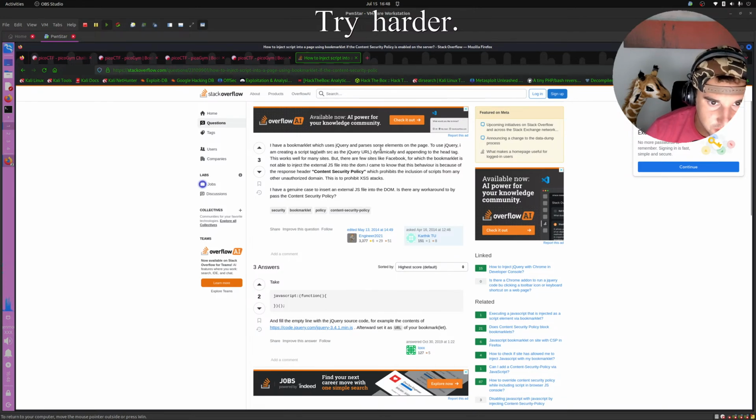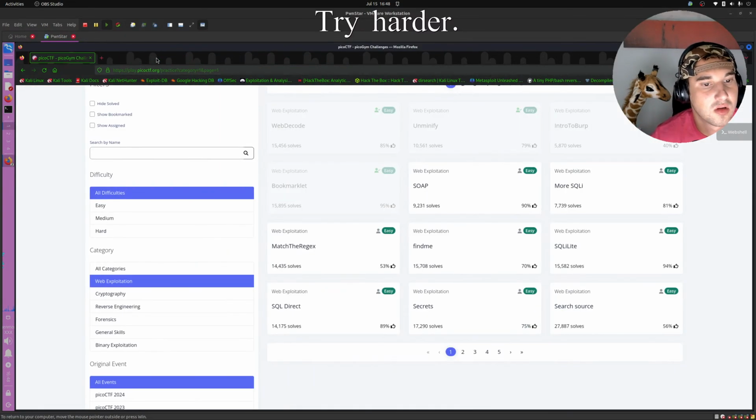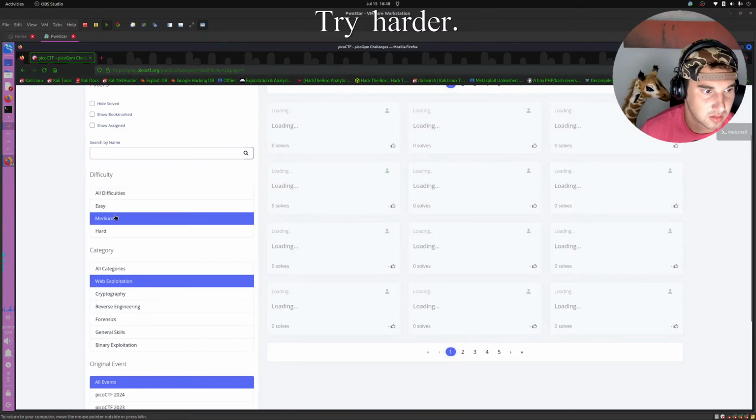I have a bookmarklet which uses jQuery and parses some elements on the page. To use jQuery, I'm creating a script tag dynamically and appending it to the head tag. This works well for many sites. But there are a few sites like Facebook for which a bookmarklet is not able to inject the external JavaScript file into the DOM. CSP prohibits the inclusion of scripts from any unauthorized domain. Yeah. Can we go to harder ones?